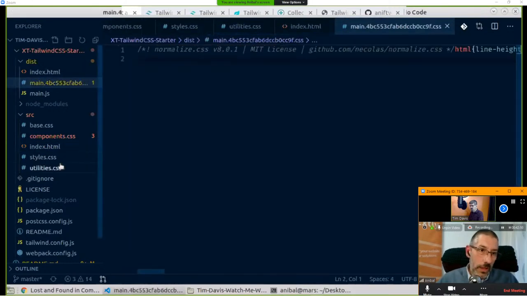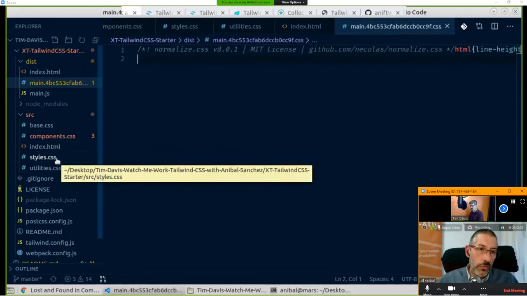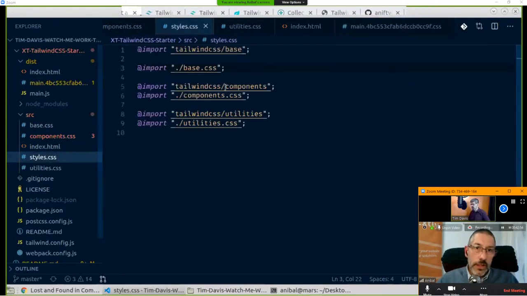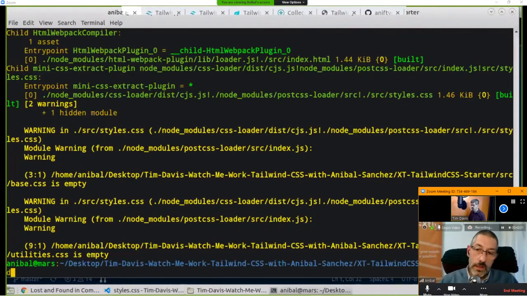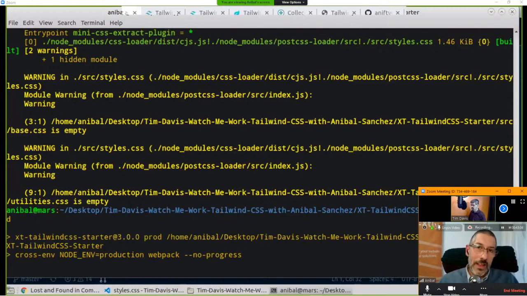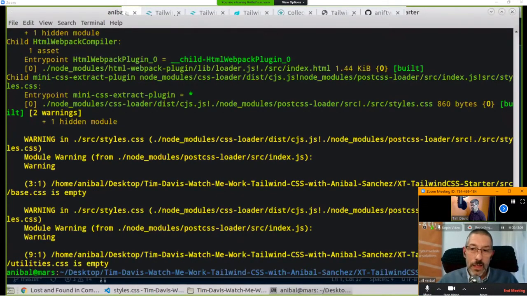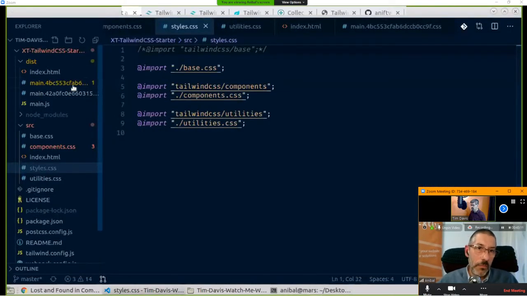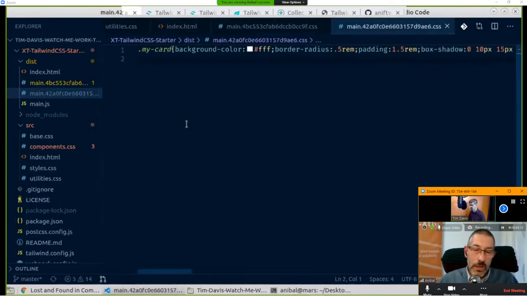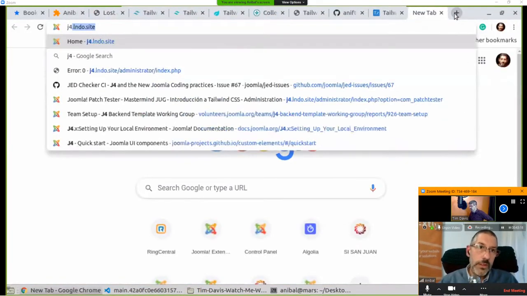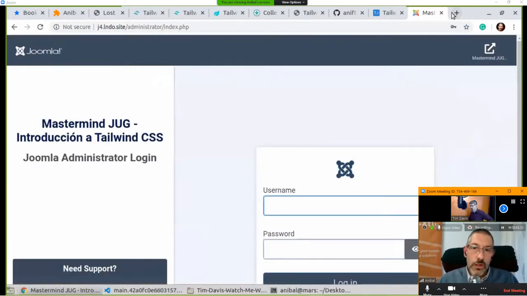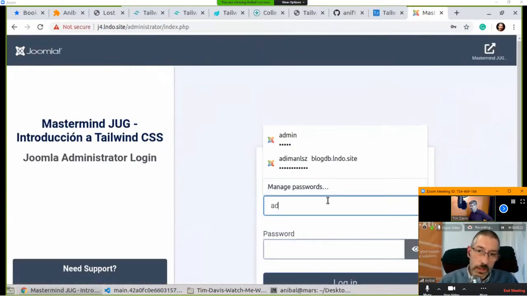So I'm going to move this design to Joomla. I have a Joomla here. I'm going to show you how this very same card can be shown. This is a Joomla 4 installation.